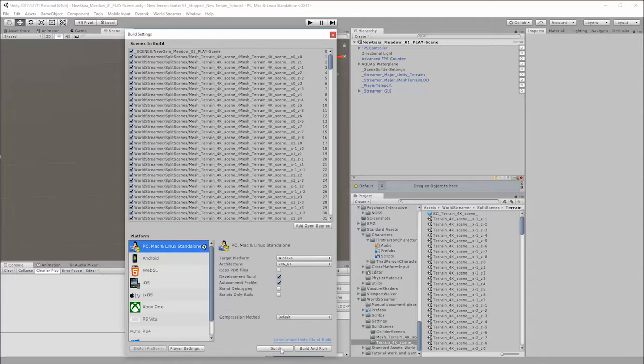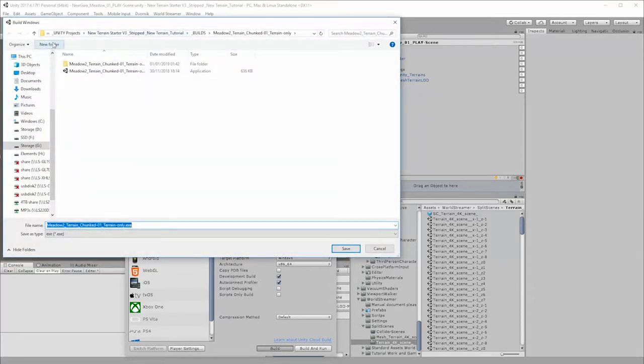I'm all good on that. So I want to build. I'm going to build up to a new folder. I'm going to call it VS, Vegetation Studio. Save.